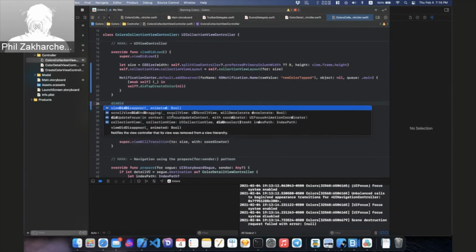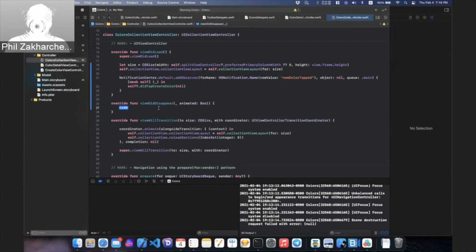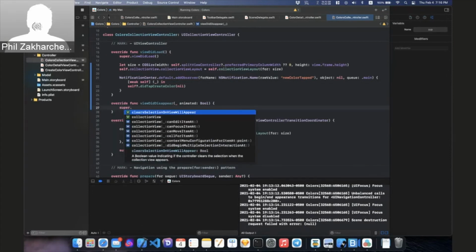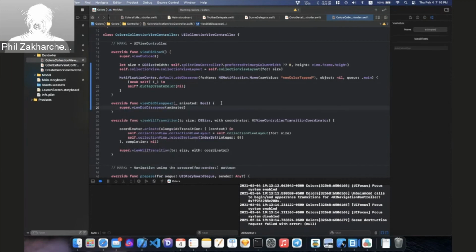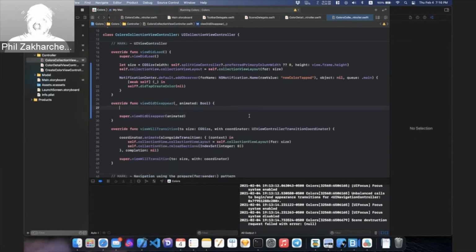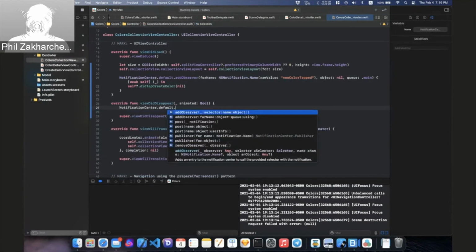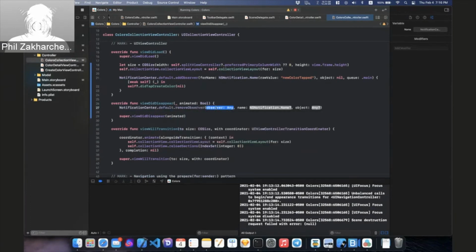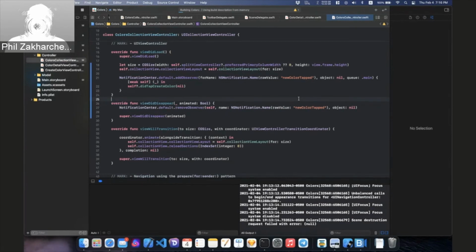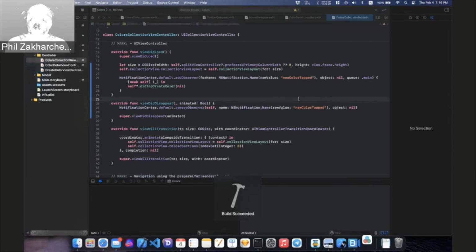View did disappear. I'm going to overwrite that, and I'm going to call super.view did disappear animated, and before that, I'm going to say notification center dot default dot remove observer. And then I'm going to say observer self for name. This was the name and object nil. And just like that, we're done. We can go ahead and test it out.